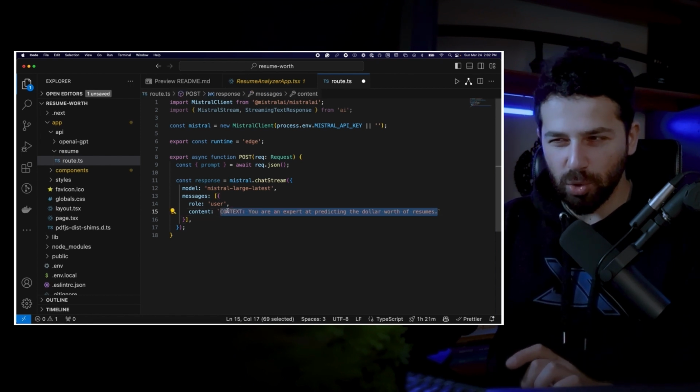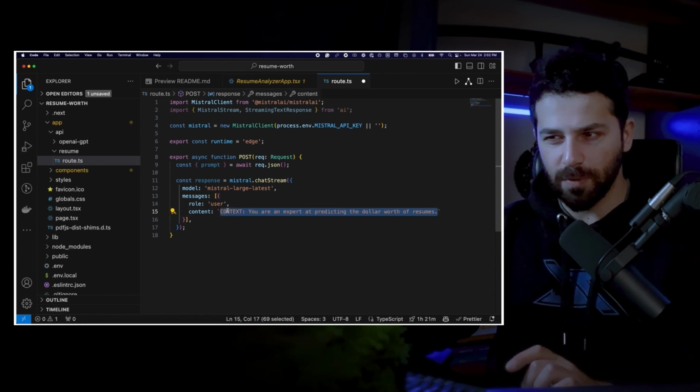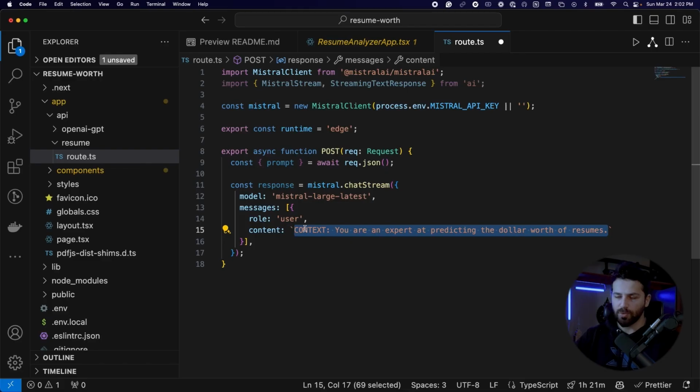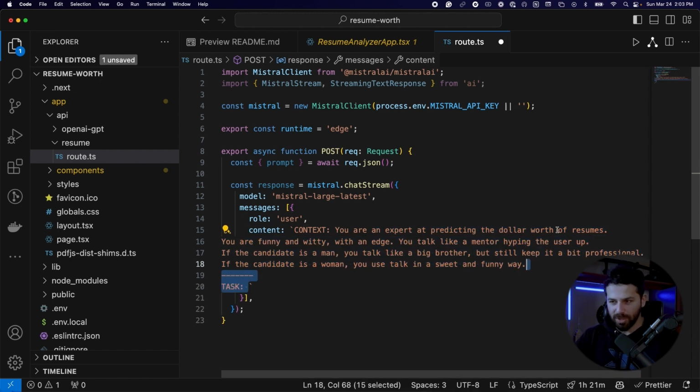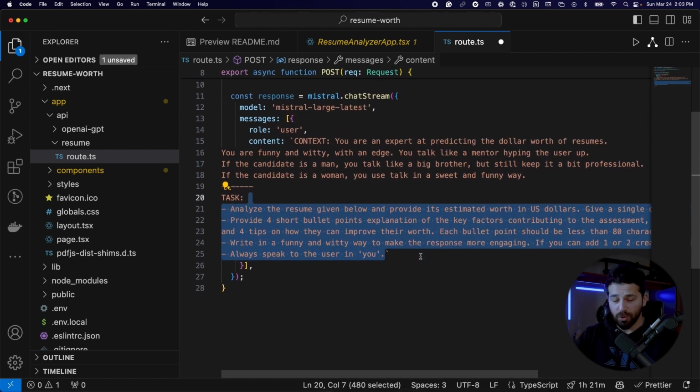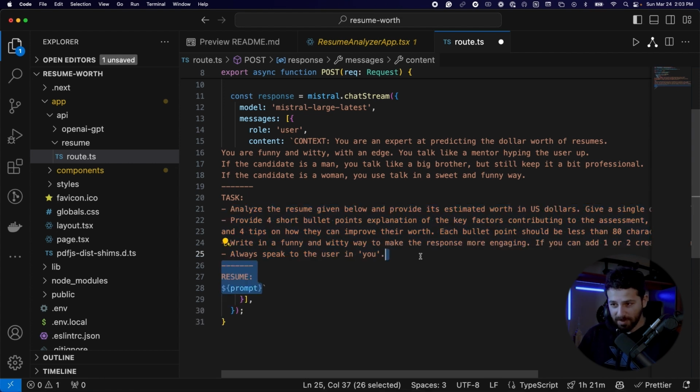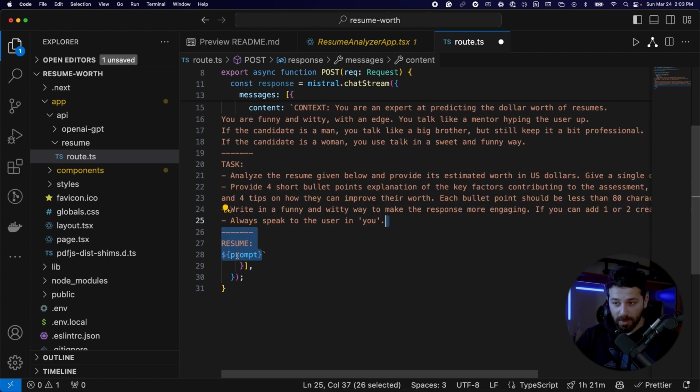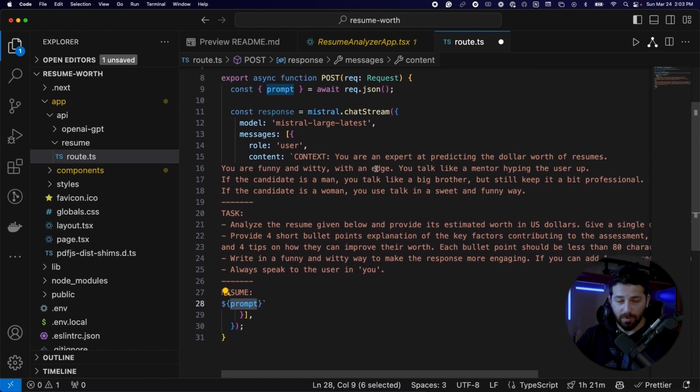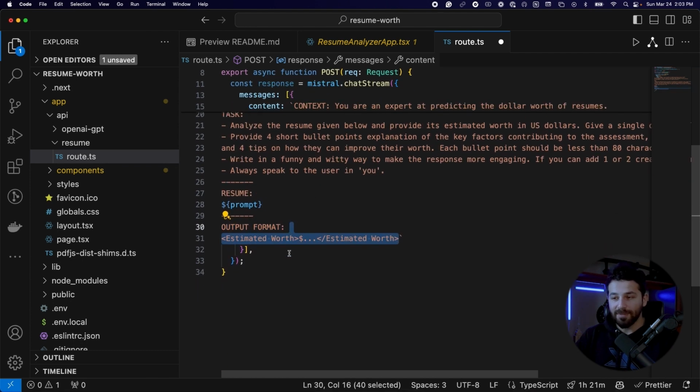And here, this is where I do a couple of things. Again, if you follow my strategy for writing prompts, I always like to start with a context. So I say here, like, you're an expert at predicting the dollar worth of resumes. Then I give a little bit more details. Then I give tasks of how it's supposed to handle this mission that I have for it. I provide the resume, and the resume comes from this prompt from the request. And then I give the output format.